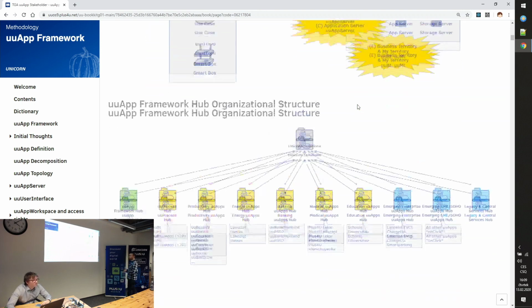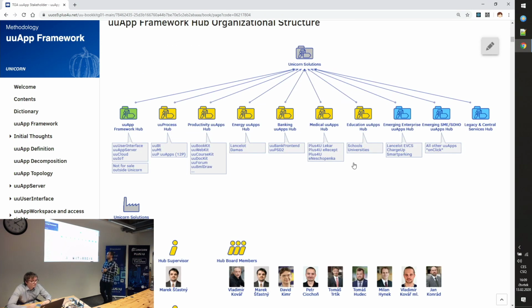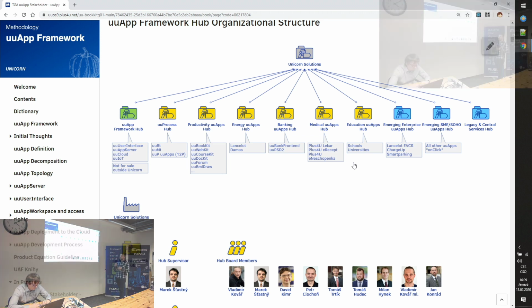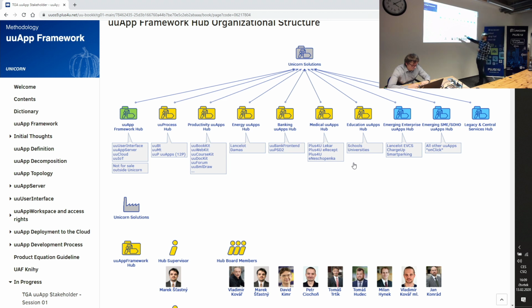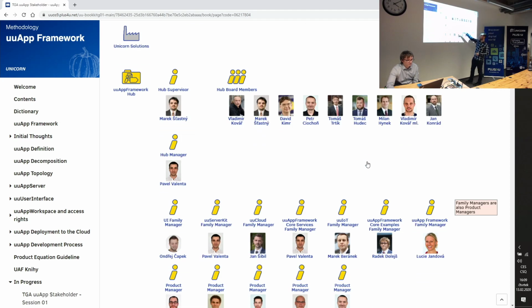Scroll down. Okay, first some boring organizational stuff. The uuApp Framework App is one of the hubs in Product Hub, along with process, productivity, and so on. The process hub and productivity hub will be in the next open session, so you can look forward to them. And the people responsible for the hub, I'm the hub manager, as David already said. The hub is supervised by Happy, and in board members are Vladimir, David, some head of technologies, and other managers.